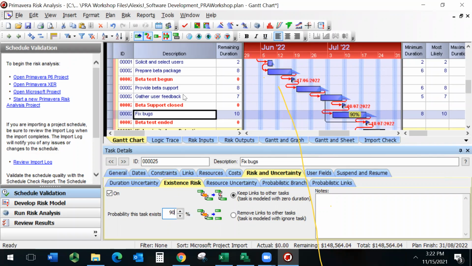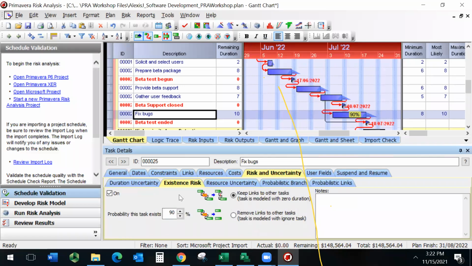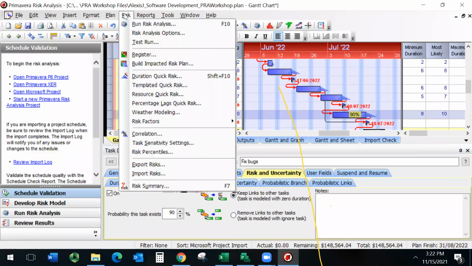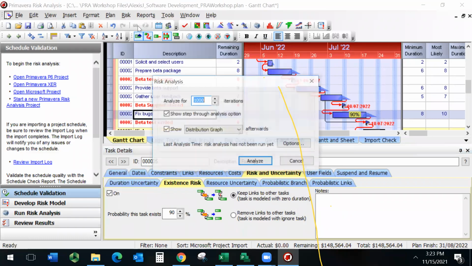Now you can have many tasks like that in your project. What I'd like you to understand here is that you must identify those tasks in your project plan and model uncertainty in the plan. I already have duration uncertainty, and I know the probability of this task to exist is only 90%. So what I can do now is run the risk analysis on this project plan to see what's going to happen. So let's click on Risk and Run Risk Analysis.